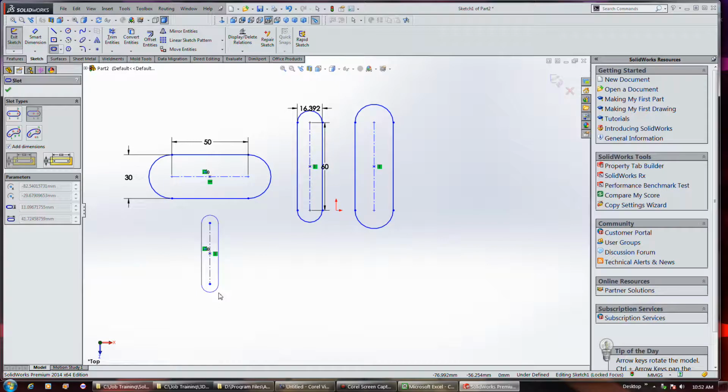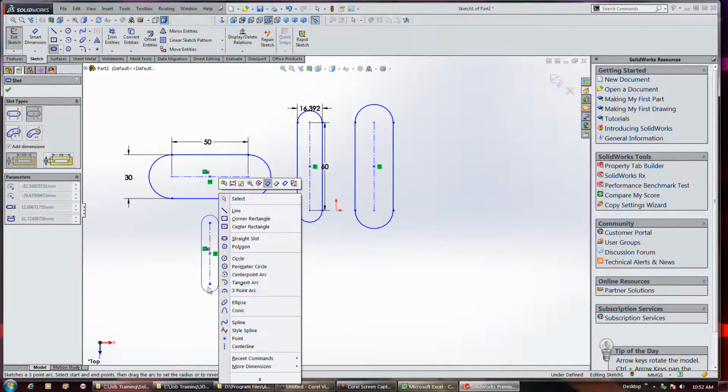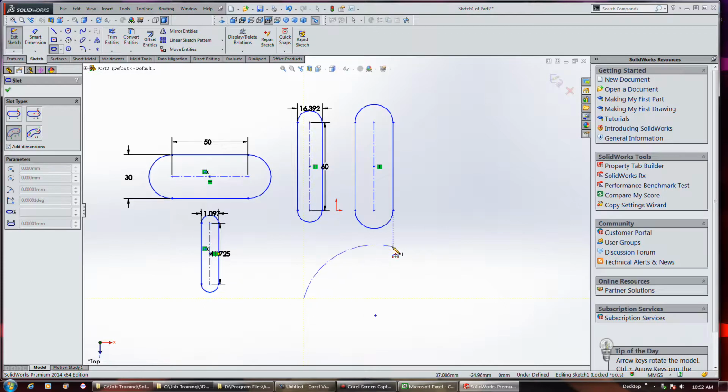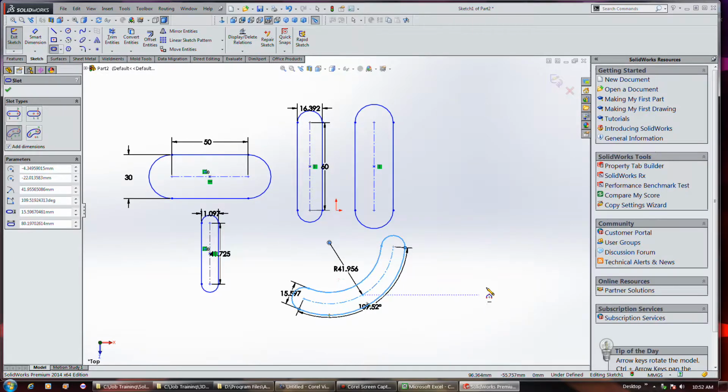Yep, nothing I can do. Do a 3-point slot. But again, you have to go edit the dimensions to do it. And you can do this version here, which I like, to draw an arc. Try that again.